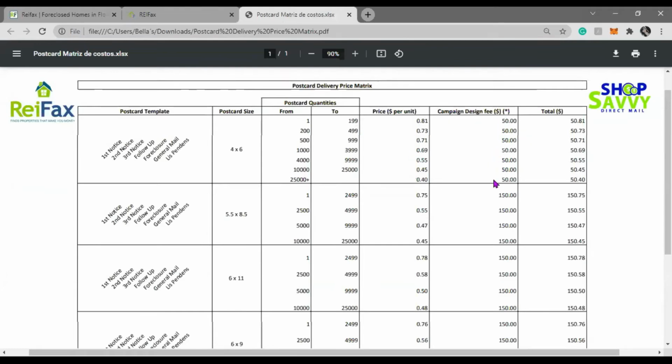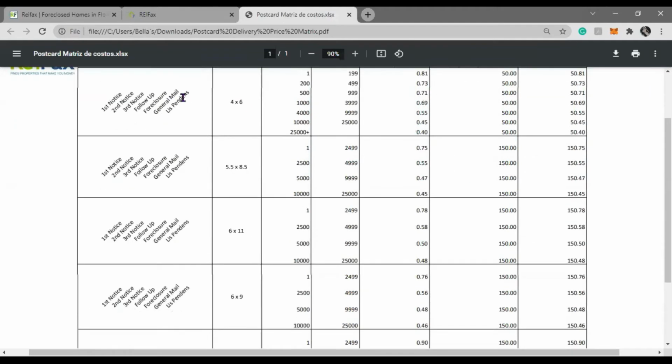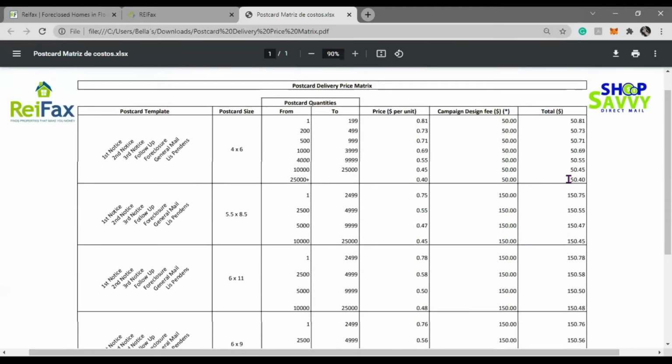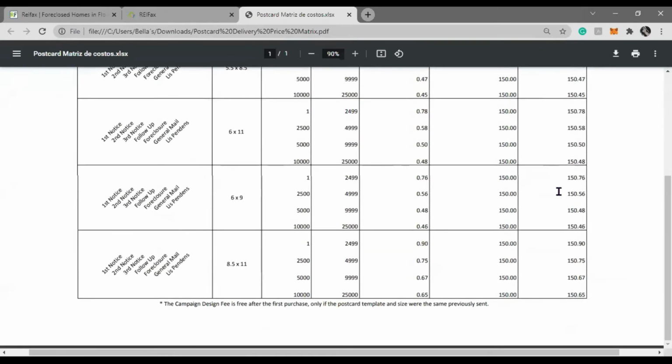The campaign design fee, you see how it increases. If it's the small size, it will be only $50 the first time. And if it's a bigger size, it will be $150. And the total will be right there for you to see, okay?